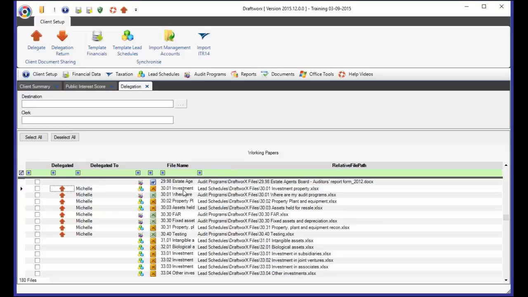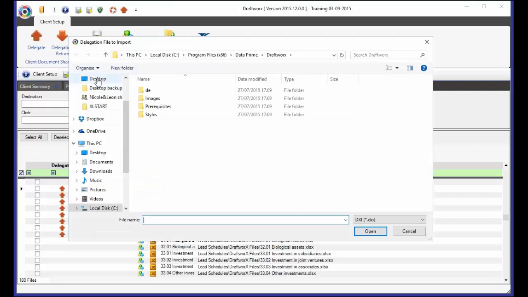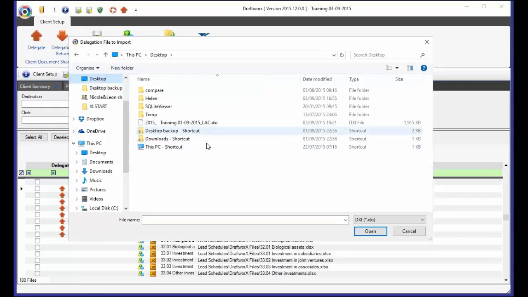Okay. In this case, I'm just going to return the delegation by clicking the return delegation button on the top of the screen, and I browse for the file. In this case, instead of being a DX, it is a DXI file that I'm going to look for. Just to show you, I didn't show you earlier, this is a 2 megabyte file, so quite small and easy to use. All right, so I will select the file, and I will click on Open.